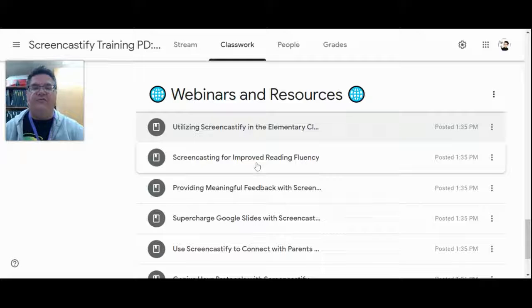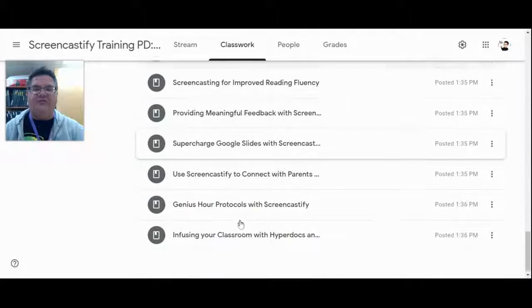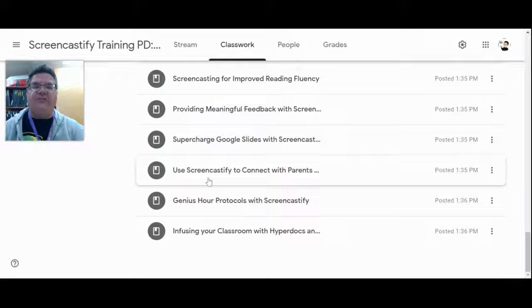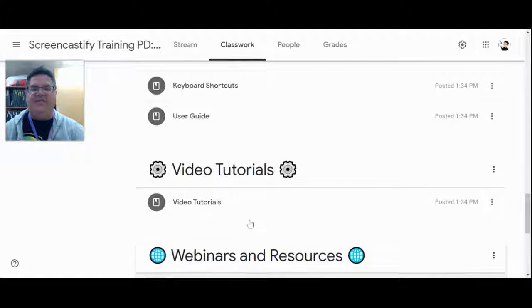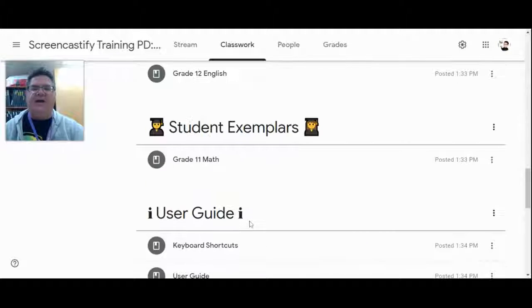Screencasting for improved reading fluency. Providing meaningful feedback with Screencastify, supercharging Google Slides with Screencastify, using Screencastify to connect with parents, Genius Hour protocols, and infusing your classroom with HyperDocs. So lots of things for you to explore in the session today.